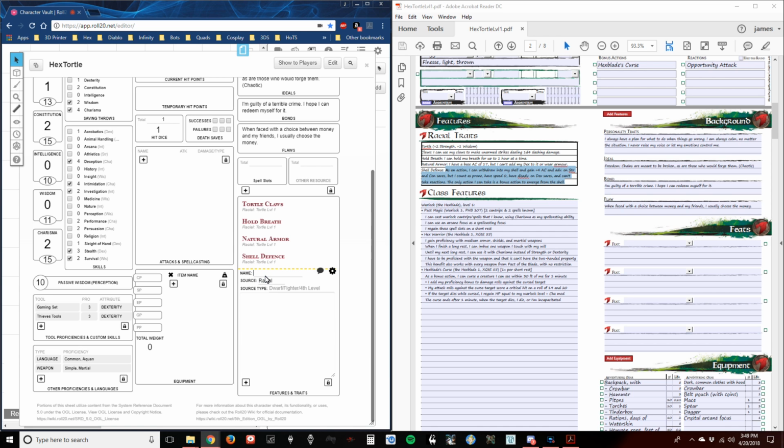For class features, after clicking on the plus sign, click the word racial next to the line that says source and select class. On the source type line, put in your class and the level you got the feature. For this character, I just type in Hexblade level 1.